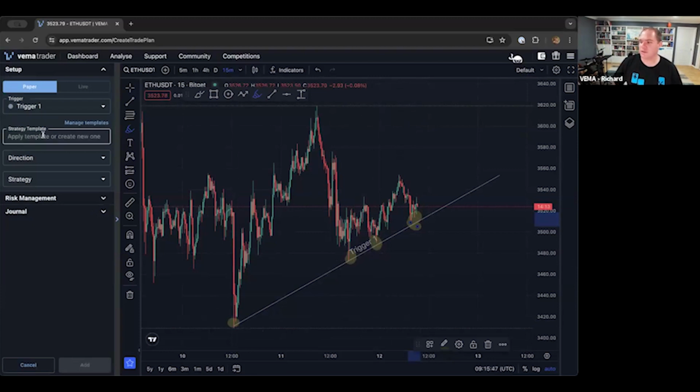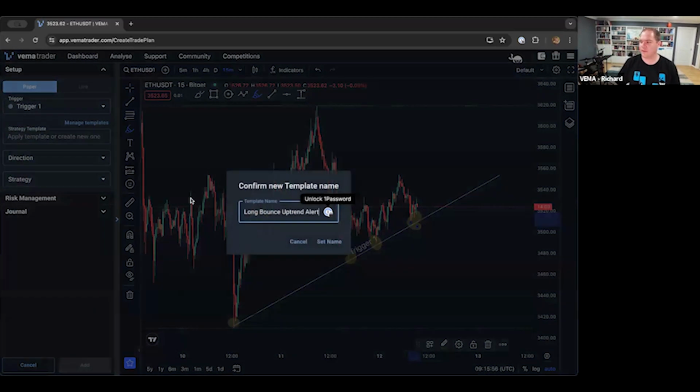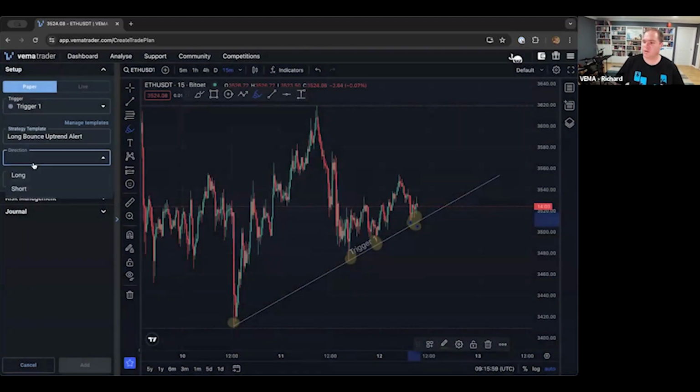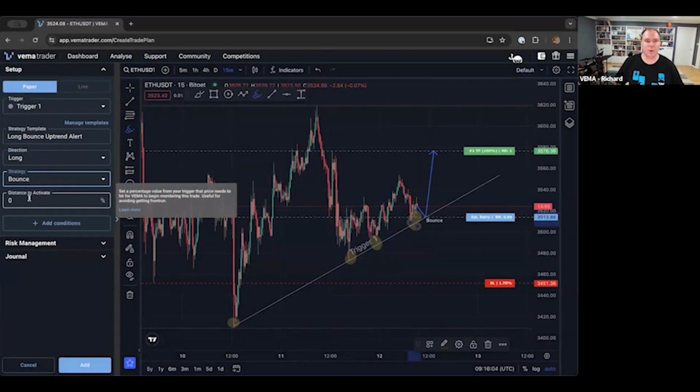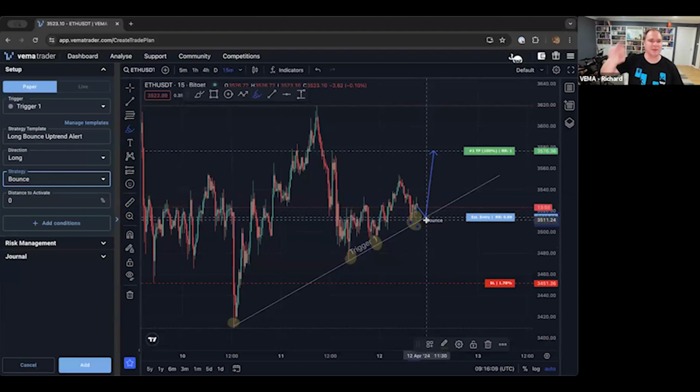And what I can do with this is I could make one called long bounce uptrend alert. Here we go. We'll add that one. And I'm going to make it a long. It's going to be a bounce. And I want to get alerted when price comes along and touches the trend. I don't need the extra validation of it coming close enough and it's starting to bounce off it. No, I just want to get alerted, hey, it has hit my trend line, please. No matter where that trend is, it could be flat, it could be up, it could be down, but I've gone for it kind of with a long bounce.